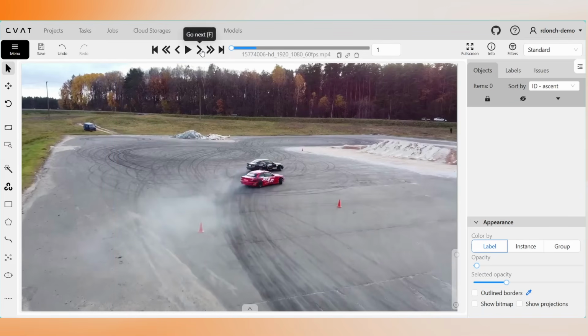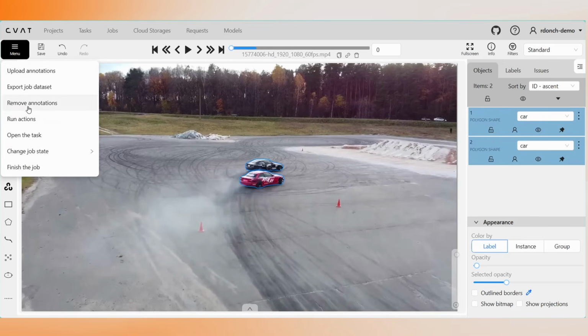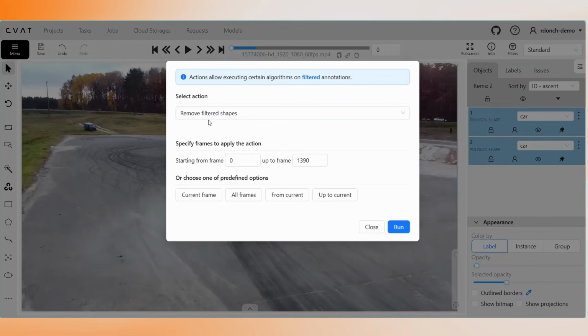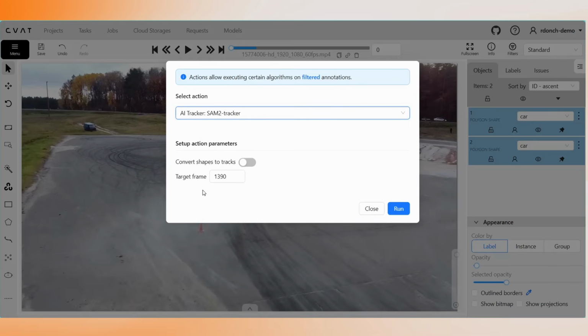As you can see, our shapes only exist on the first frame. It's time to track them onto the subsequent frames. We'll do this by opening the main menu and selecting the Run actions item. This will let us track all current shapes. In this dialog, we'll select our model and set the parameters.